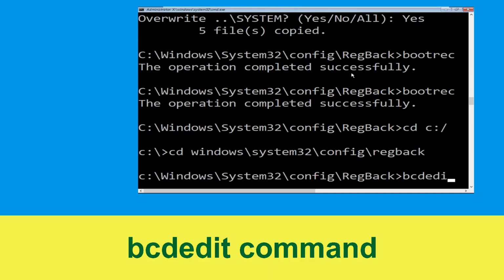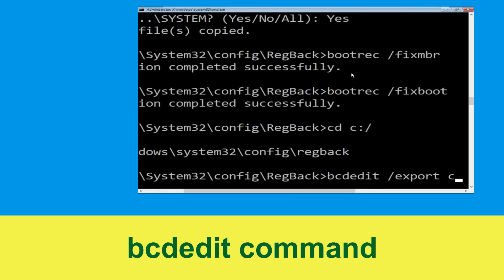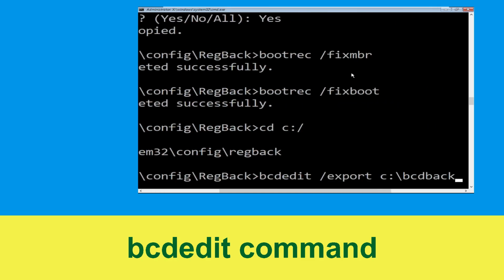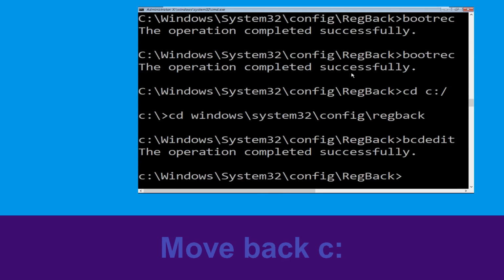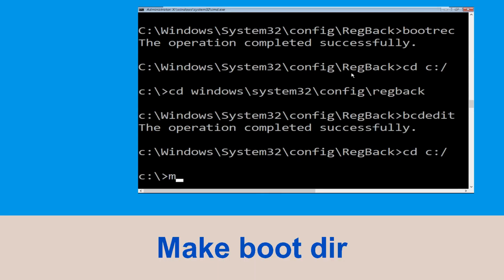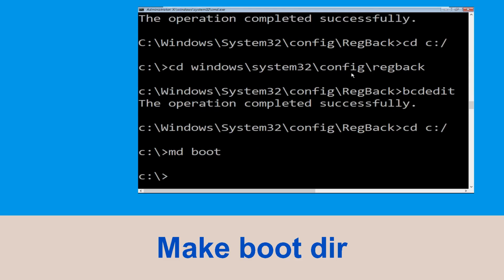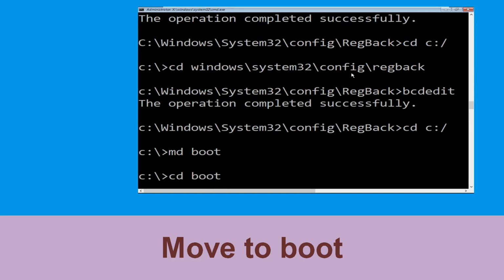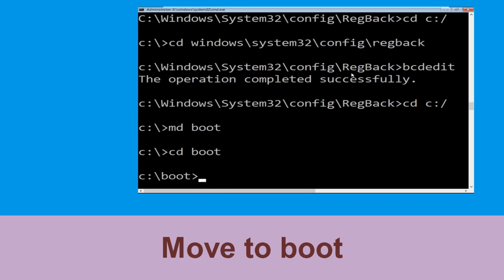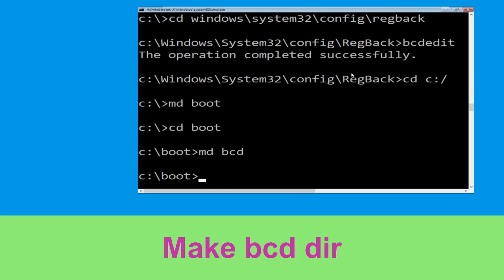Now type this command bcdedit space /export space c:/bcdbackup and hit enter. Now type cd space c:/ and hit enter. Now type this command md space boot and simply hit enter. Now execute this command. Type cd space boot and simply hit enter. Now type md space bcd and simply hit enter to execute this command.